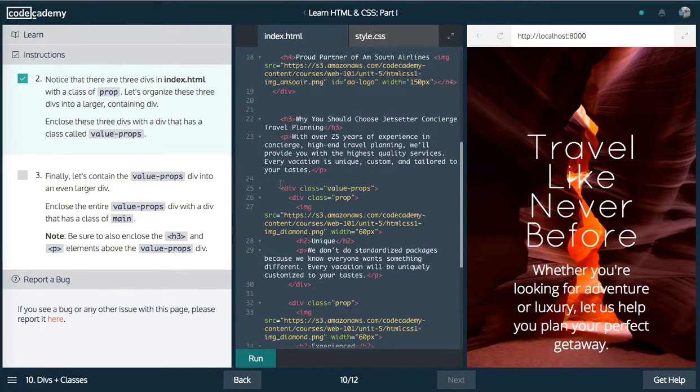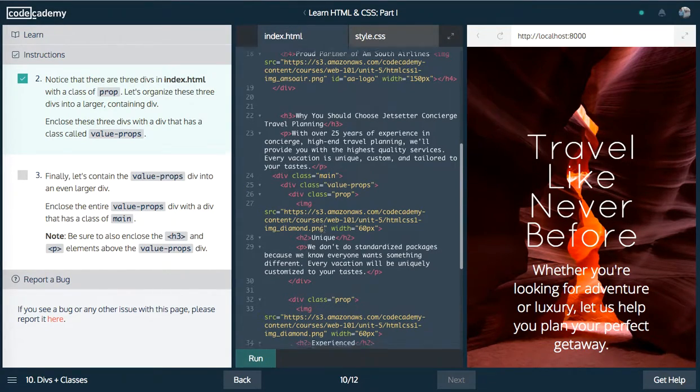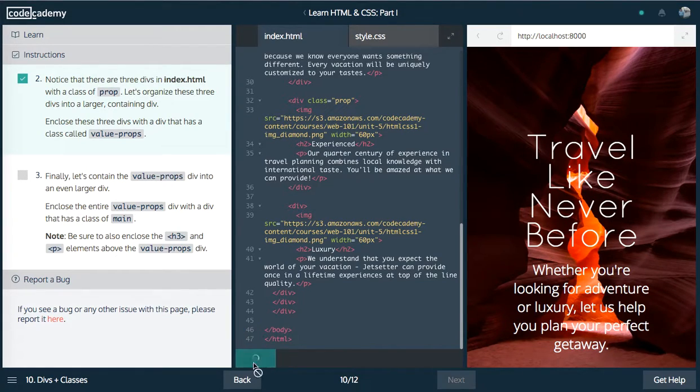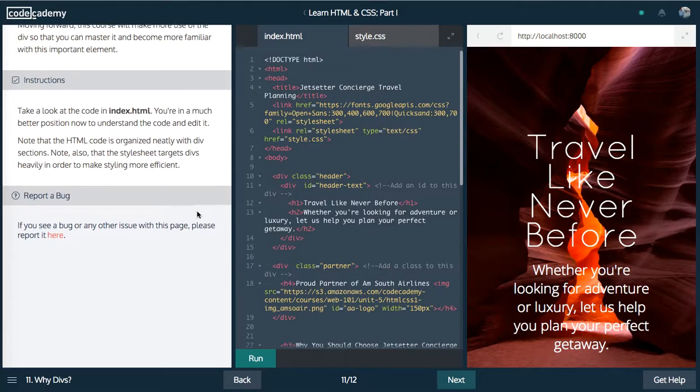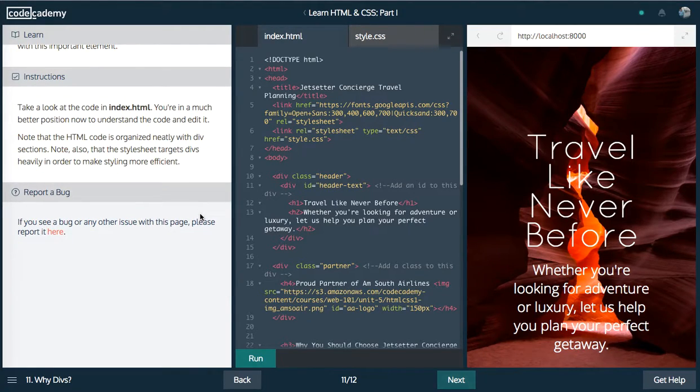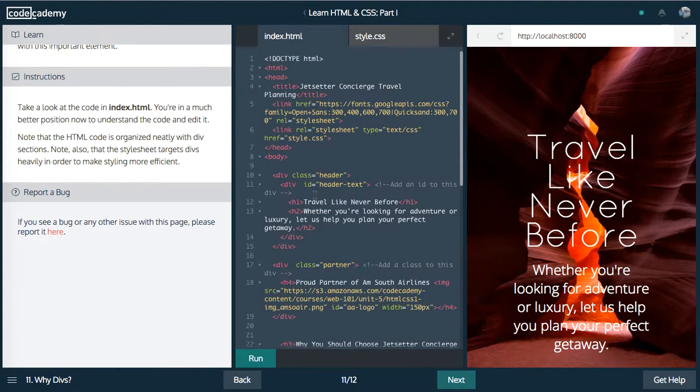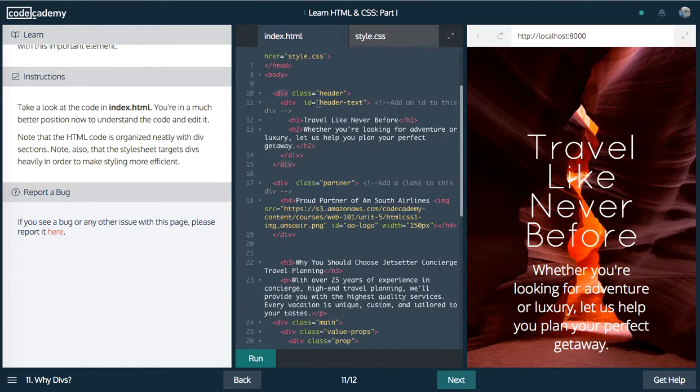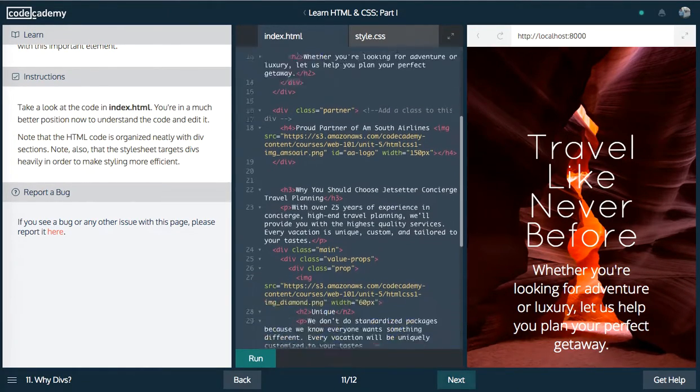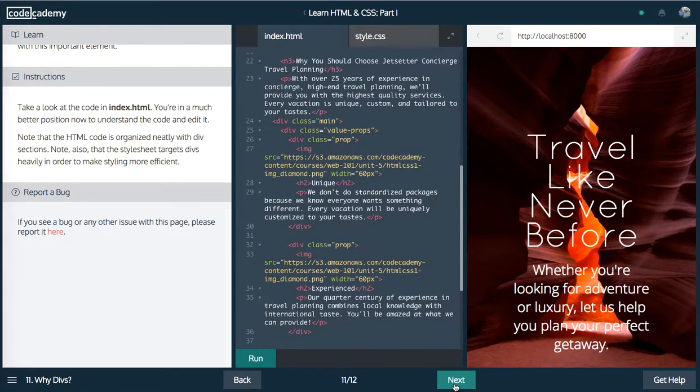Okay. So again, you don't want to overuse the divs, but find that correct balance of how much is enough and how much is too much. So there we go. Cool. Let's run that. Nice. Take a look at the code in index.html. You're in a much better position now to understand the code and edit it. Note that the HTML code is organized neatly with div sections. Note also that the style sheet targets divs heavily in order to make styling more effective. So someone coming into your code can understand it better rather than not having any classes. That's what they're trying to say.